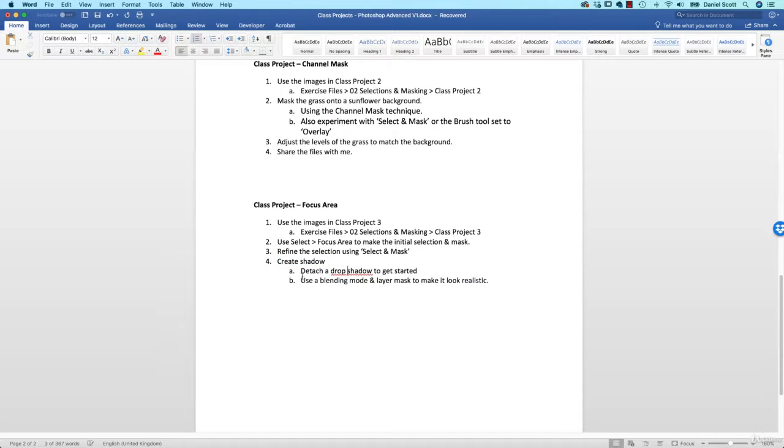How you did it. Whether you can do the detached drop shadow option, or you might just paint it in. Let us know what blending mode you used. Maybe you didn't use black for the shadow. Maybe it was a brown. Try and make it look realistic.